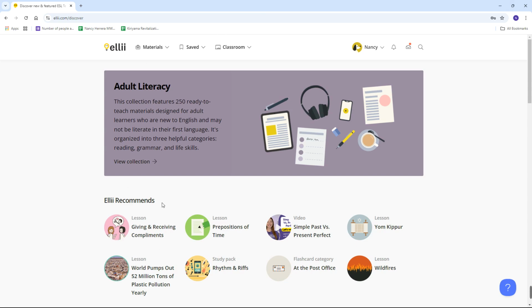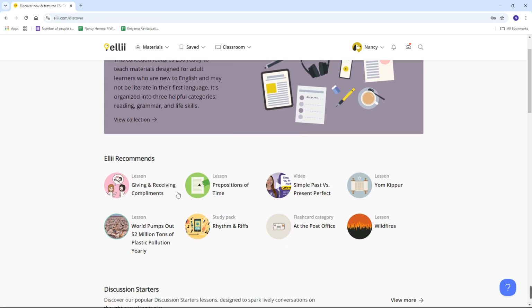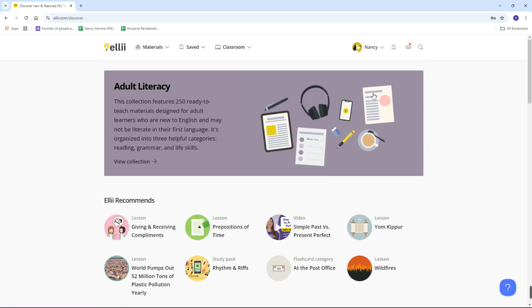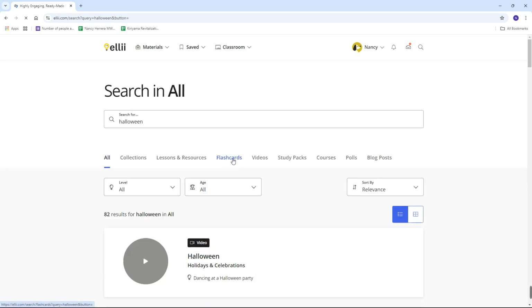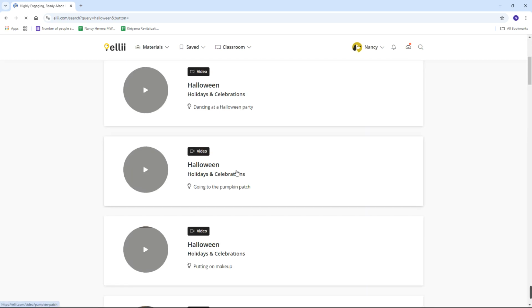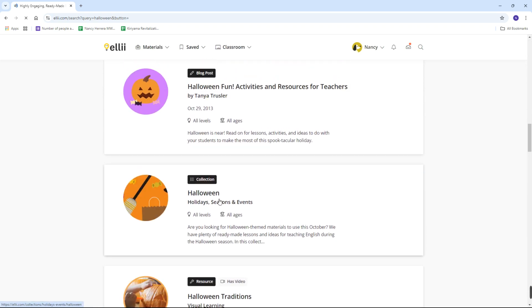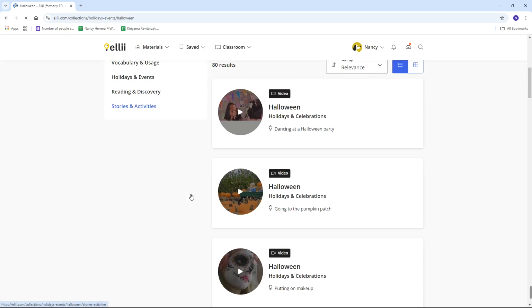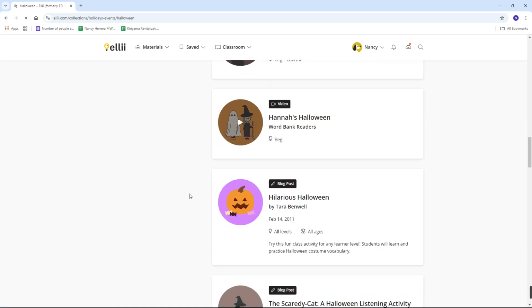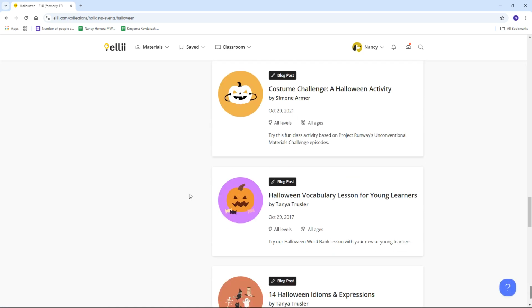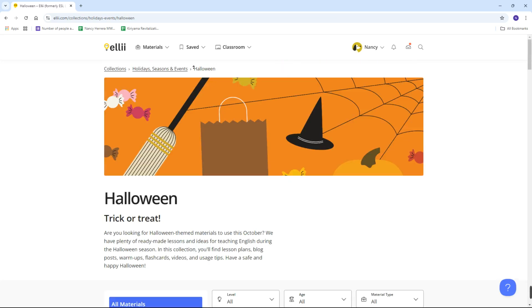Okay, so first let's just check the library. If you just want to use this as a regular library, I love Ellii as a supplement. For example, if you're going to teach about holidays, because as you know, side-by-side and Burlington English don't have as much material to do with holidays. But we do have here, I actually have had really good success with, for example, the Halloween lessons. So if we're going to go here, these are blog posts.